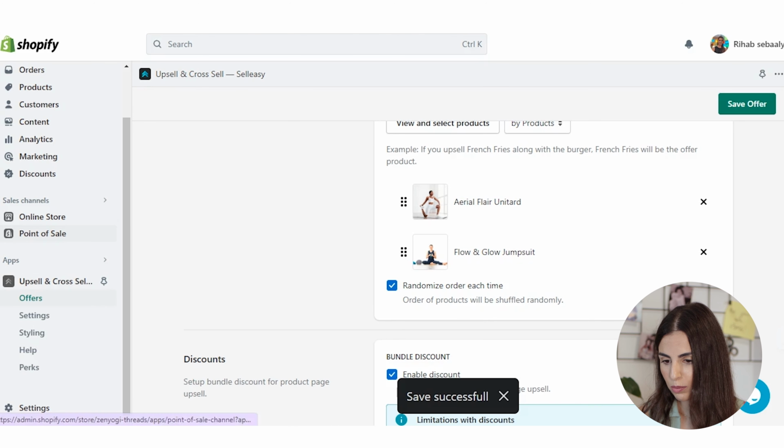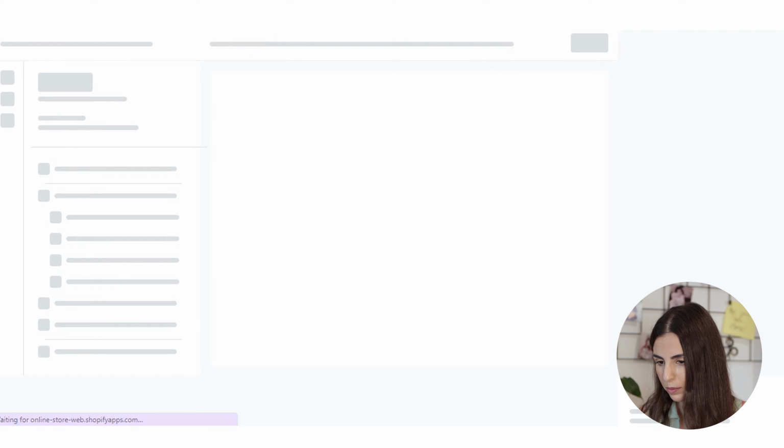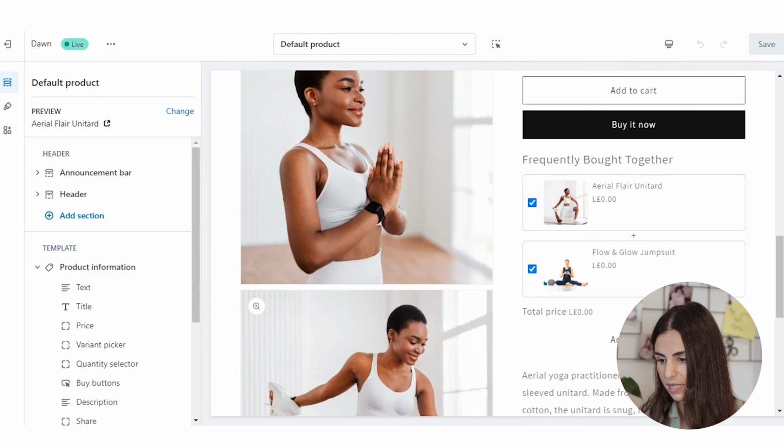Now let me go back to my online store, to my theme, and to my product page. And as you can see, now I have the frequently bought together. If I click on Add to Cart, they don't have prices because this is a trial store, but if I click on Add to Cart, I can add these two together to cart, and in this way I am cross-selling other products with the same purchase my customer was doing.